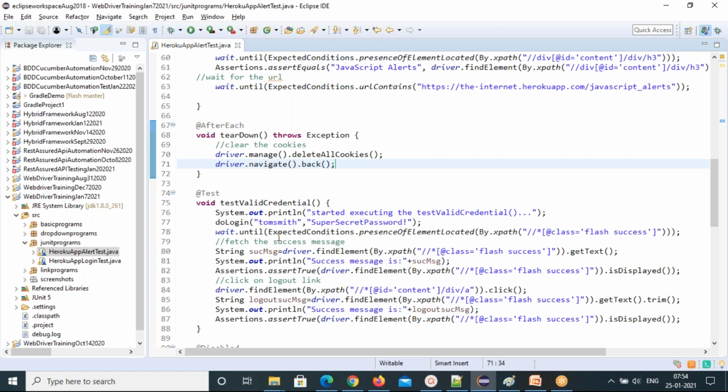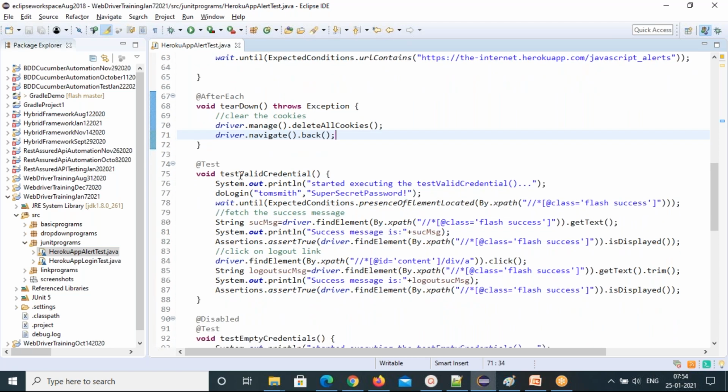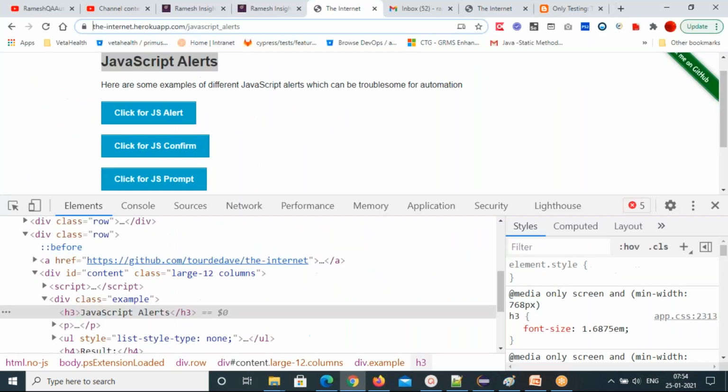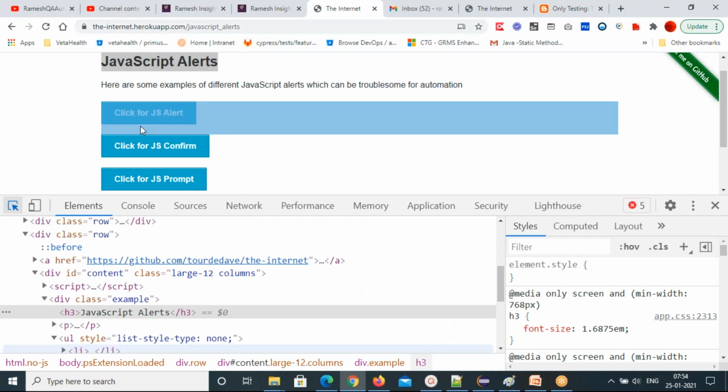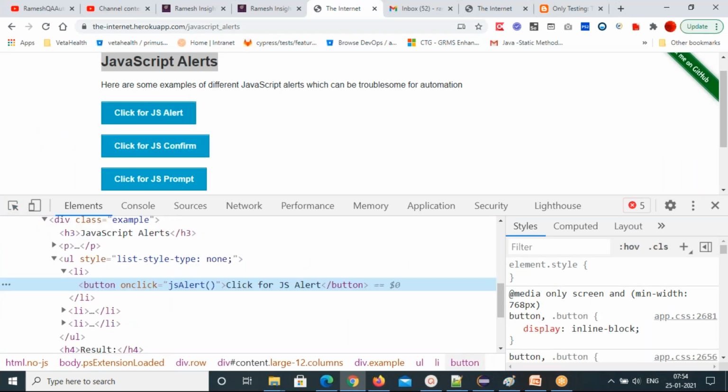Okay, next, test a simple alert. I'll do the first test case, test simple alert. I'm doing a simple alert test. Okay, the first test case I'm doing is this one. Click for JS alert. So this link I'm going to click.